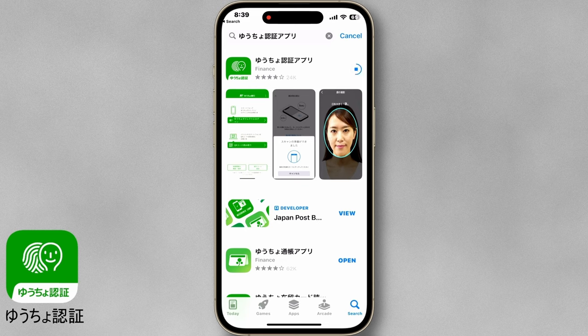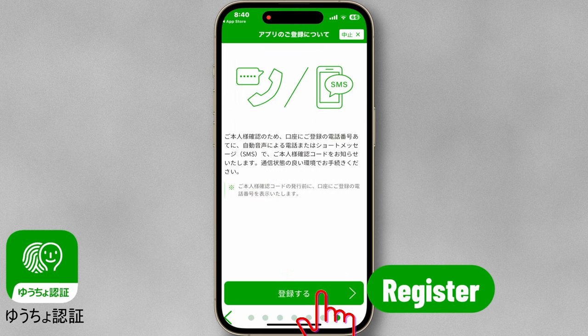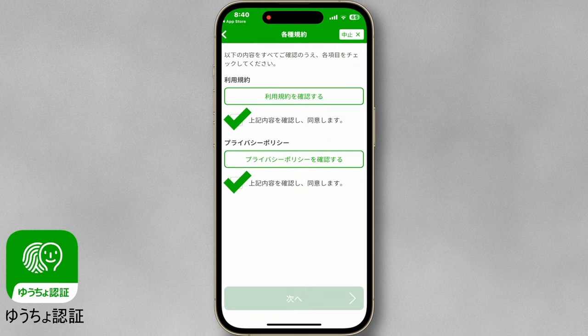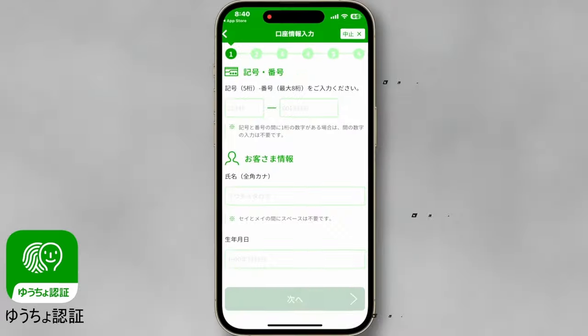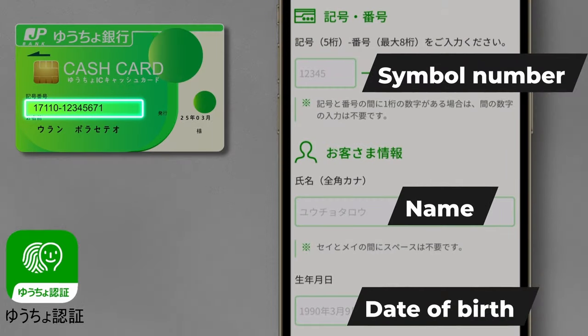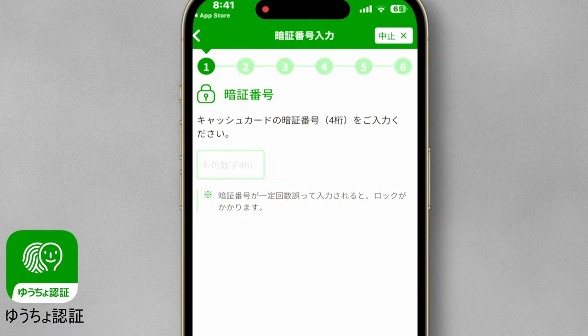After downloading, slide all the way to the right side of the screen. Tap Register. Check the terms and privacy policy. Tap Next. Tap Register account number. Enter your account number, name as appeared on the cash card, and date of birth. Enter your cash card PIN code.